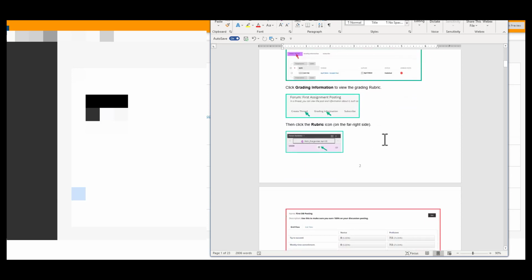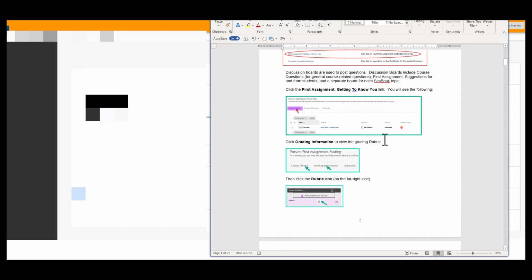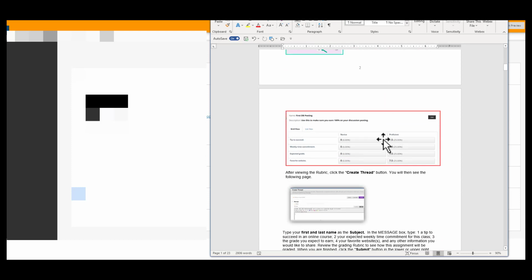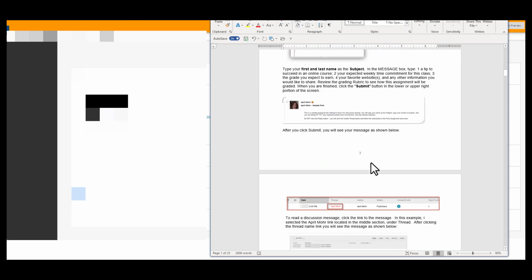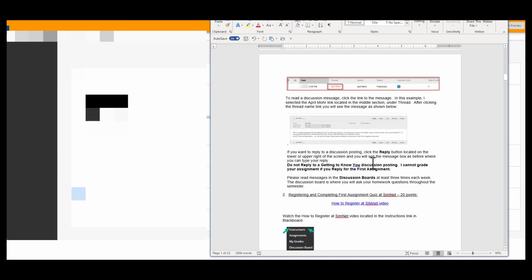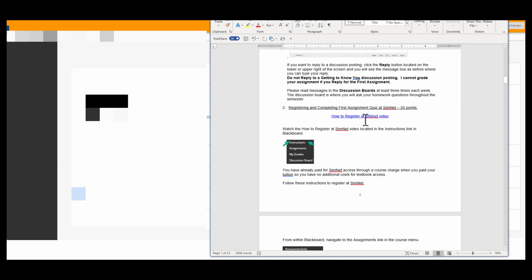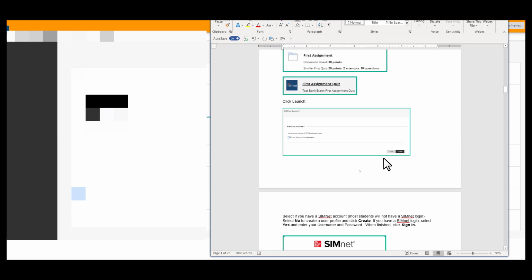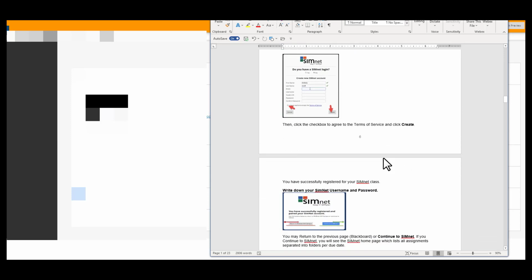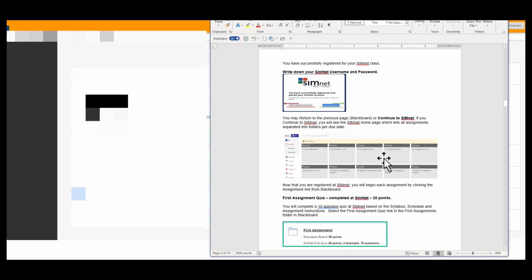If you scroll through here, you will see how to complete the first assignment. There's also a rubric that I'm using to grade your first discussion board posting, and you can see that here, and I show you how to access that so you know exactly how you'll be graded. And then there's a video on how to register at SimNet. After you register, you'll be ready to complete the first assignment, which is a quiz on the syllabus and the schedule and the assignment instructions.